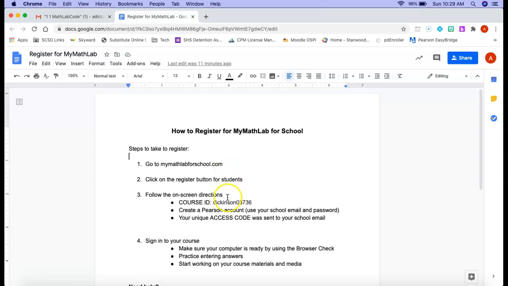So the two things you're going to need: the course ID, which is right here, and it's specific to the class you're in. So make sure that you're using not this video's course ID, but the one that is in your Google Classroom. And then your unique access code, which should have been emailed to you.